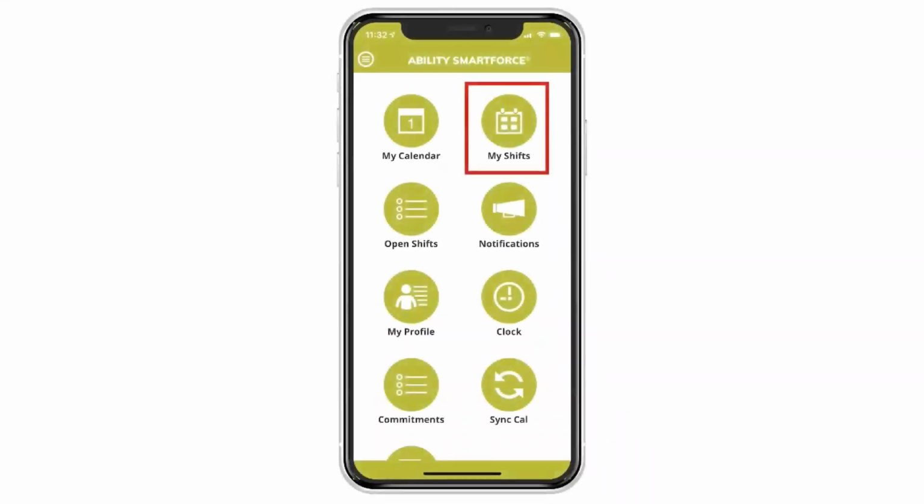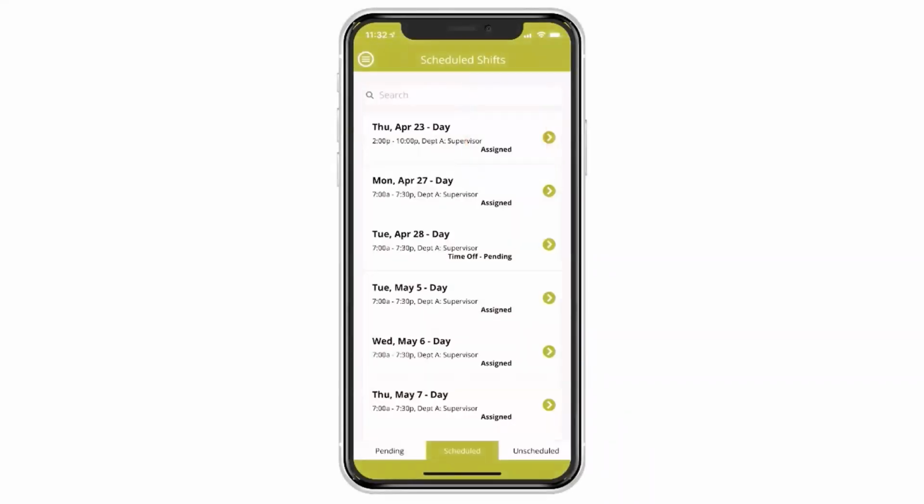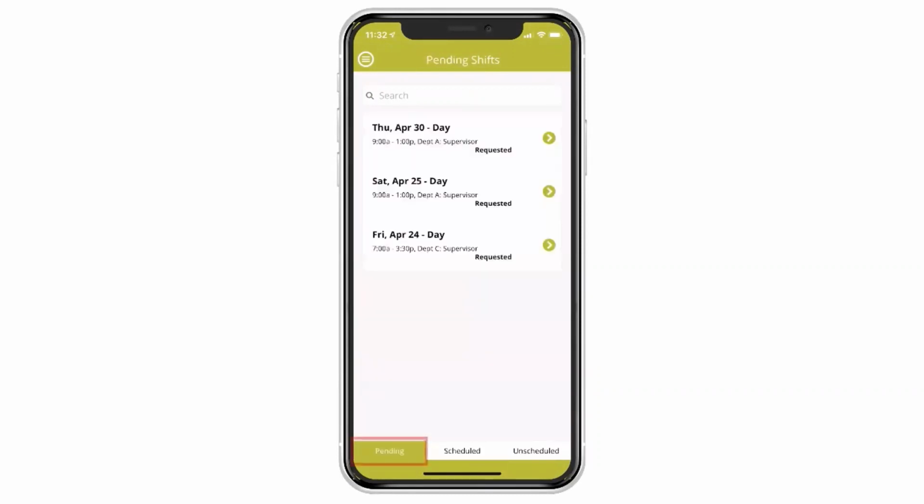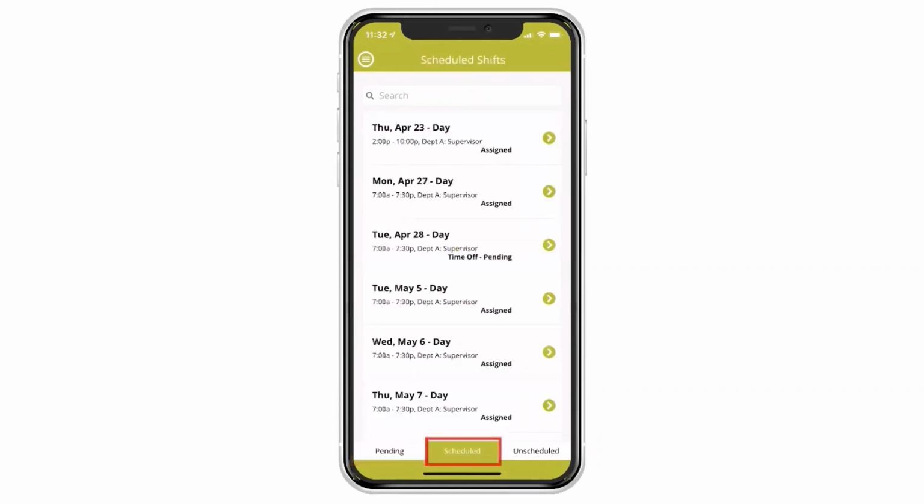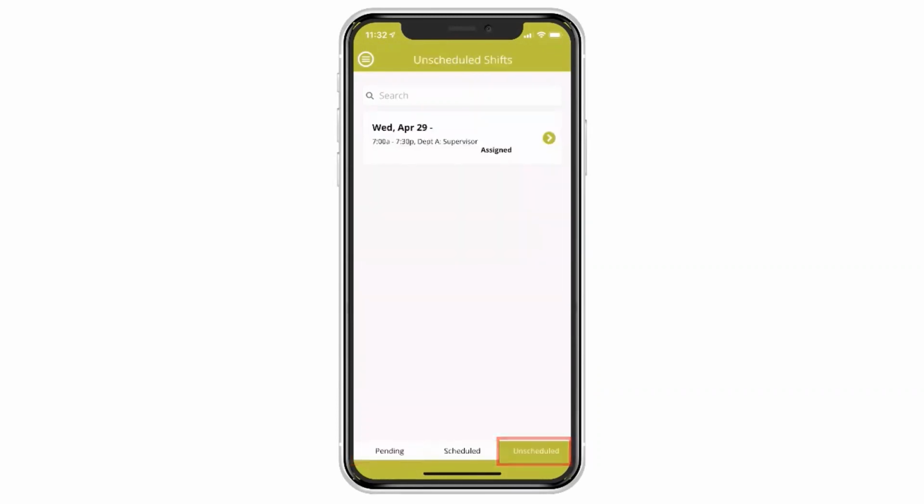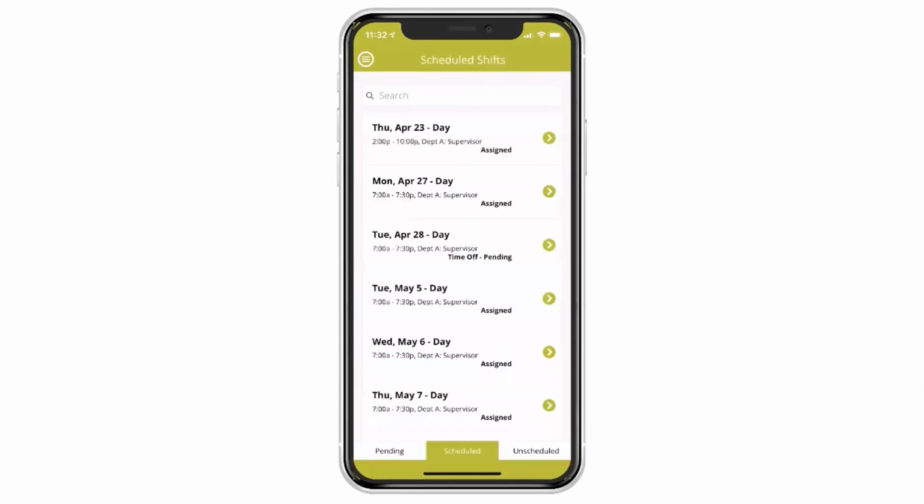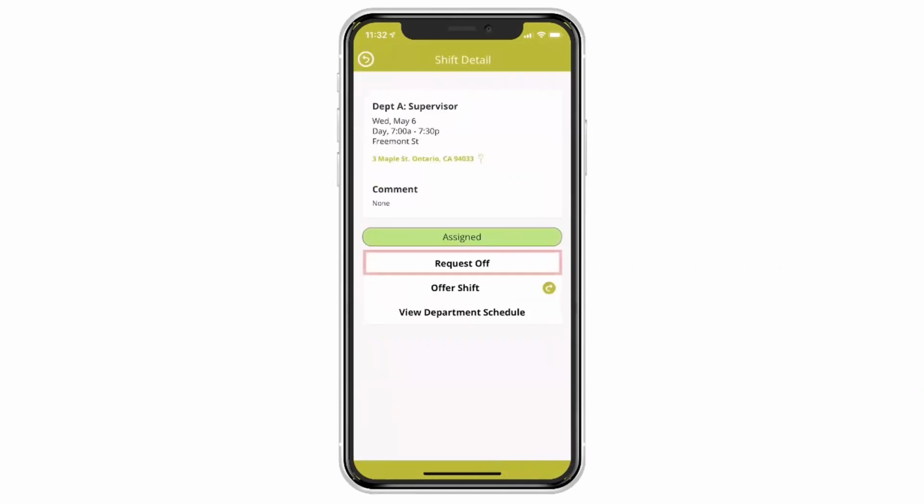Under My Shifts, you will see a column view of all of your scheduled shifts, including the date, time, department, and role. At the bottom of this screen, there are tabs so you can toggle between pending shifts, scheduled shifts, and unscheduled shifts. Click on any shift to see additional information. There are options to request time off, to offer your shift to someone else, or to view the department schedule.